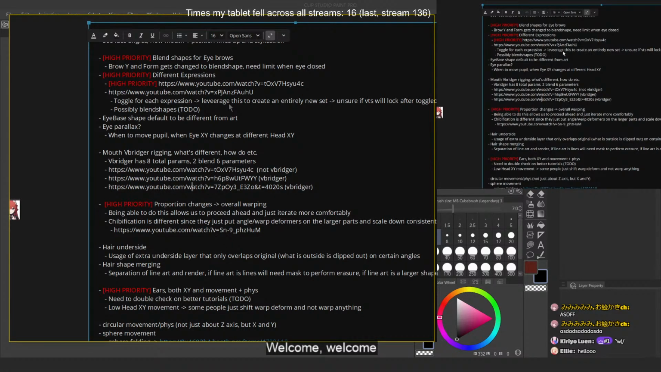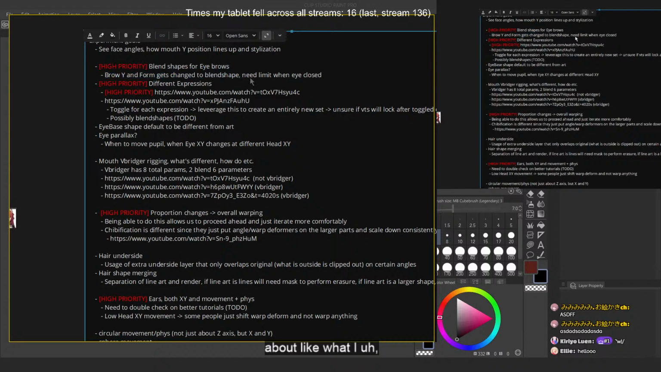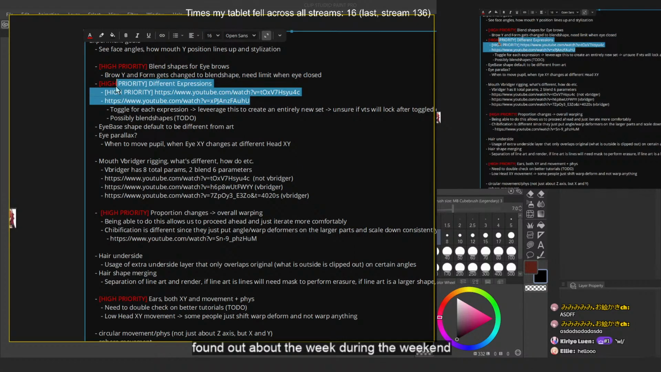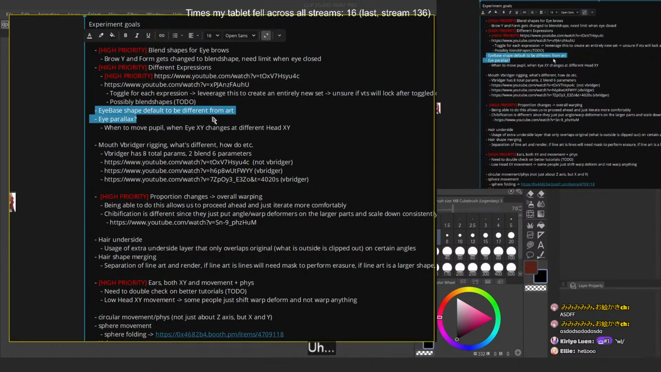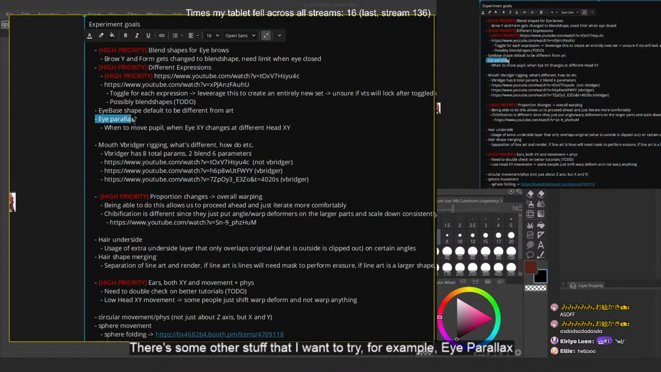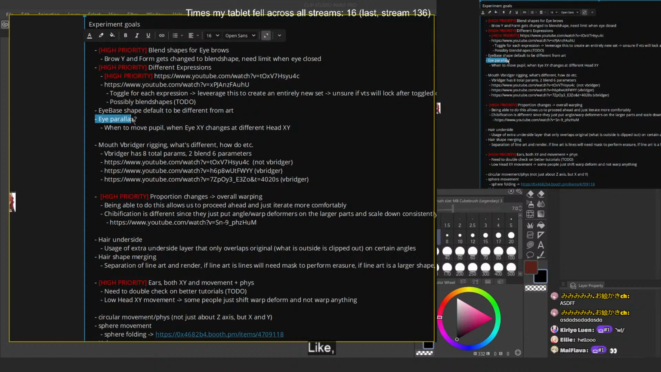I'm just ranting on about my weekend here, about what I found out during the weekend. So I found tutorials for doing blend shapes for eyebrows. I found tutorials for doing expressions with blend shapes. There's some other stuff that I want to try. For example, eye parallax. Exactly when does the pupil move in order to generate the parallax effect? Because some people only do it when the head turns. But technically when your eyeball is rotating, it should also move the pupil by a different amount compared to the actual eye movement and stuff.